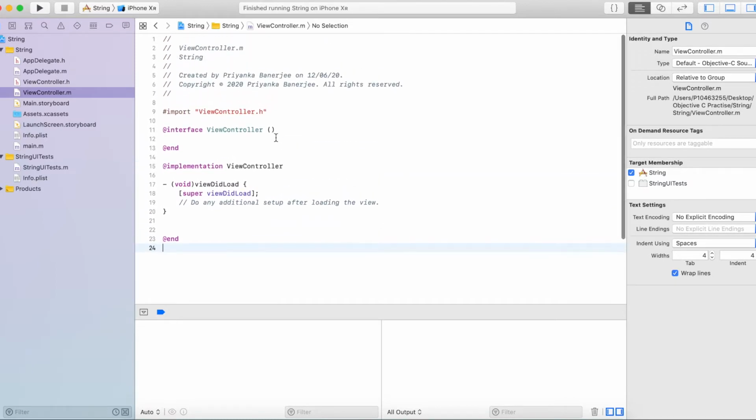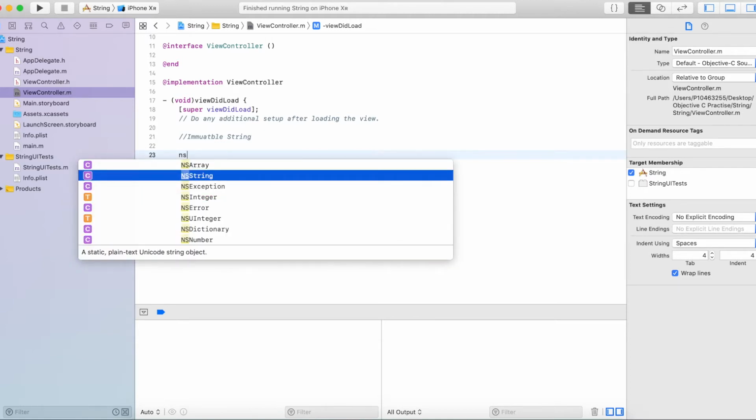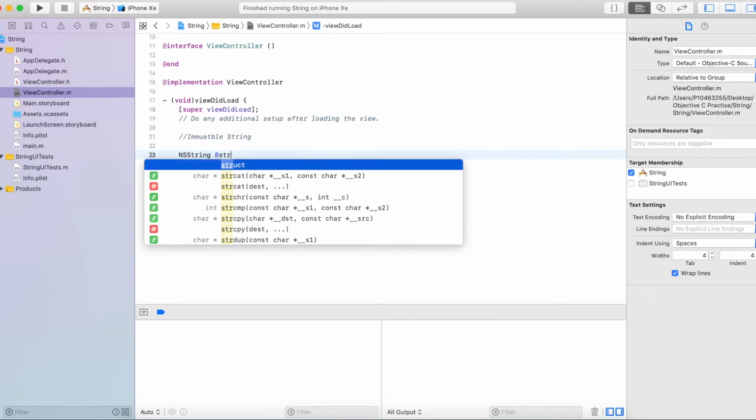You can see that I have already created a project, and I have named it string over here. I have already shown you in my previous video how to create a project. So, we will directly go to the coding and see how it looks. First we will go with immutable string. I will make one comment, immutable string, to understand it. What we will do is create an object of string, NSString, like str.